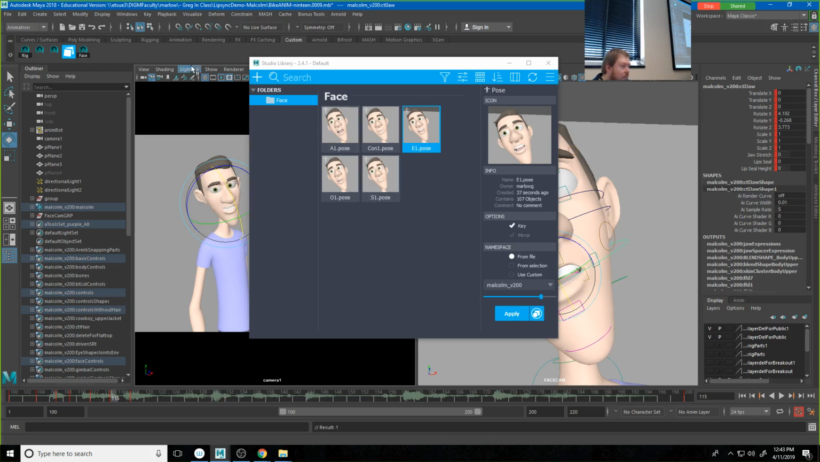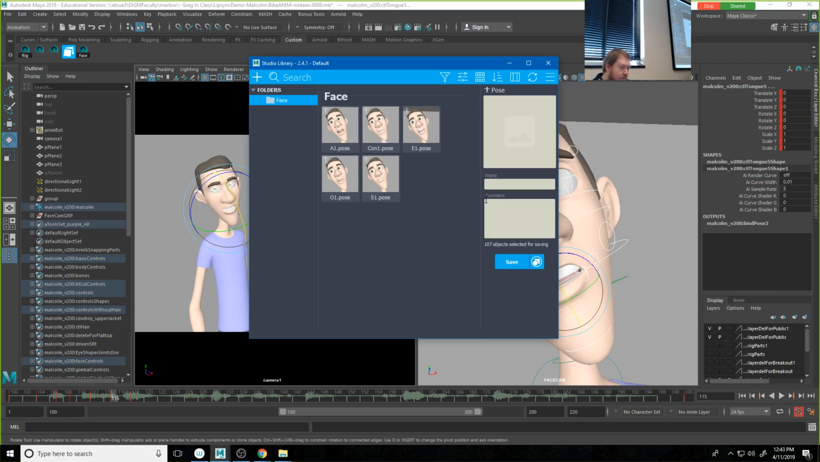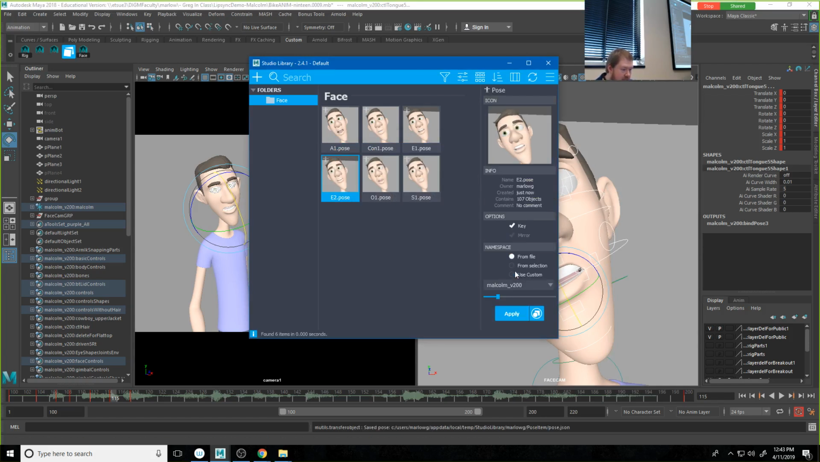Select all the faces. So you can also do new pose from here. E2, save, and so I like that.